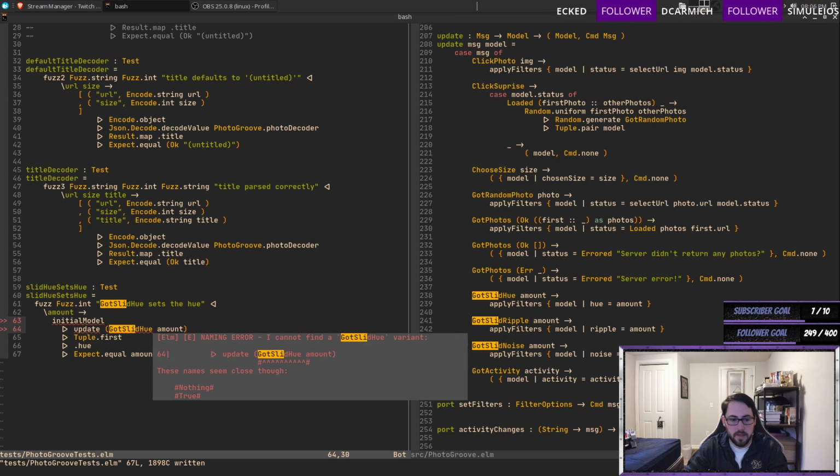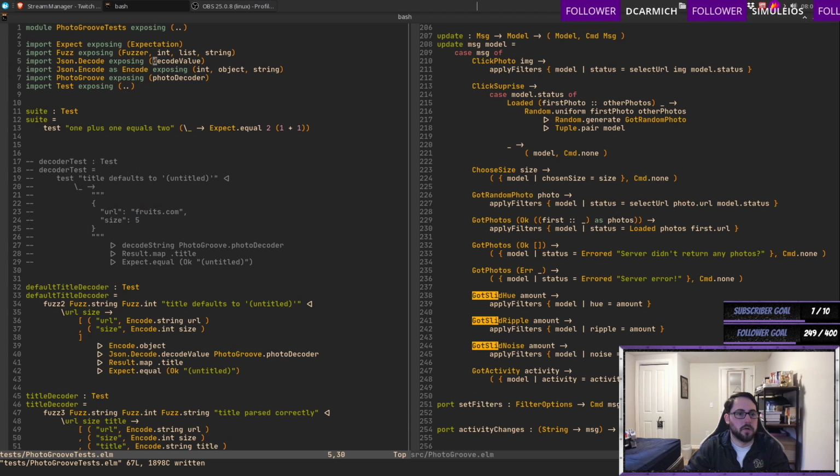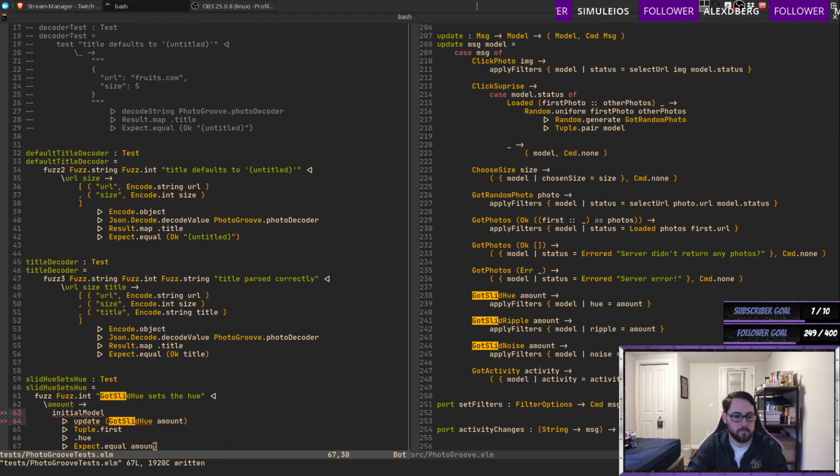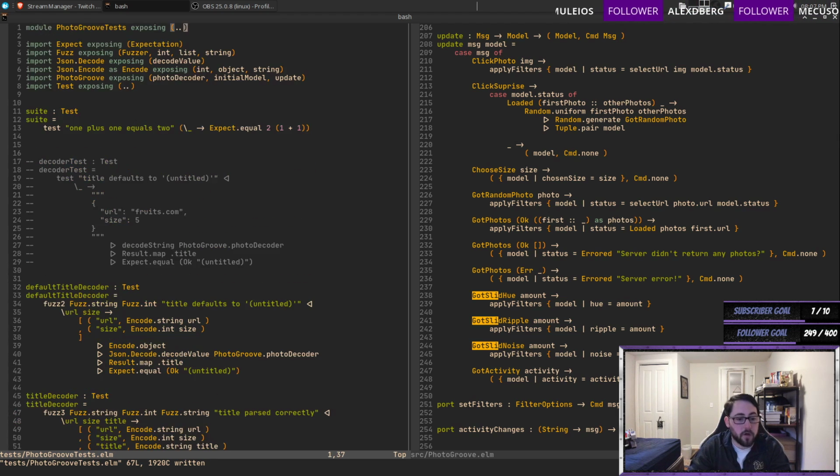But we need to get these things from PhotoGroove. Our application is called PhotoGroove, and we need initial, model, and update. And we also need our message, got slid hue. But maybe we just do this.